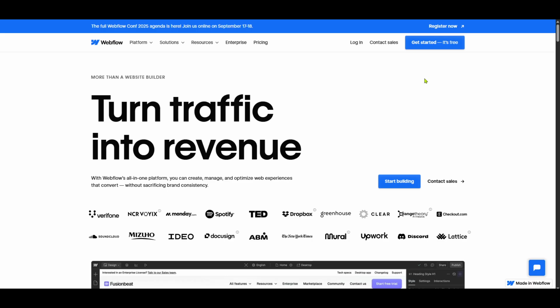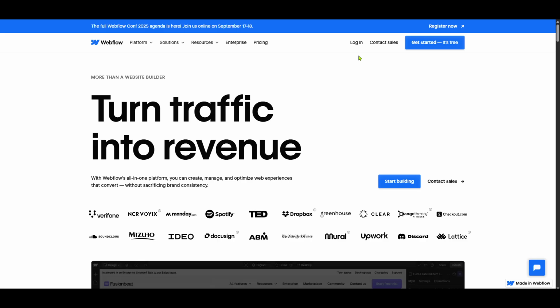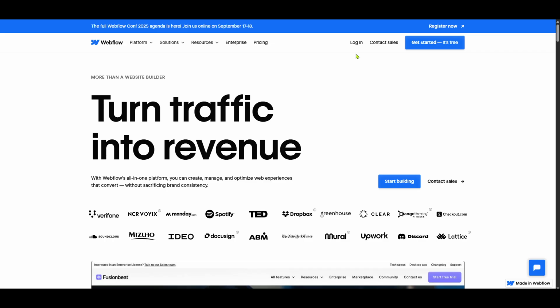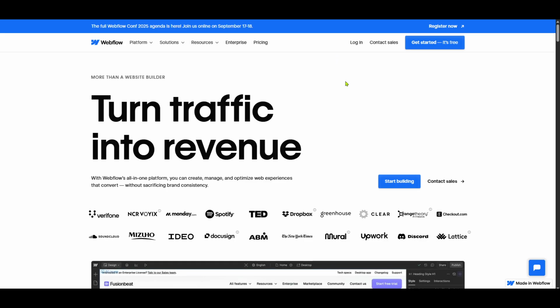To begin, you'll want to navigate to the Webflow website. Just open your preferred browser and type in webflow.com. Webflow is a powerful visual website builder that allows you to create custom websites without writing a single line of code. It's a fantastic tool for both beginners and experienced developers. Once you're on the homepage, you'll find a plethora of options and resources related to creating responsive and eye-catching websites.